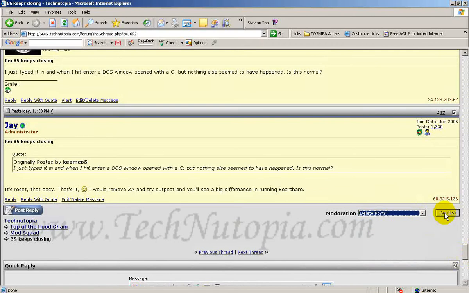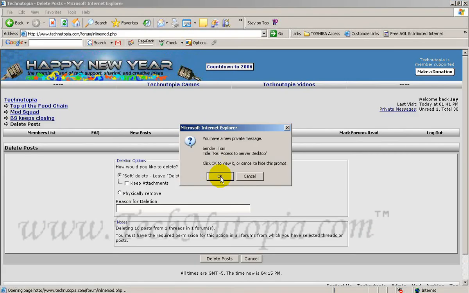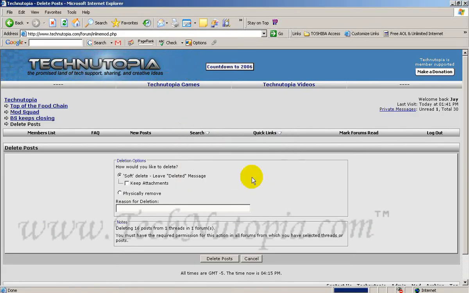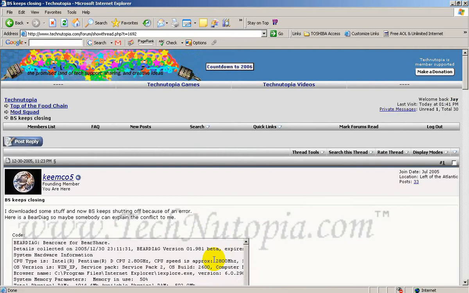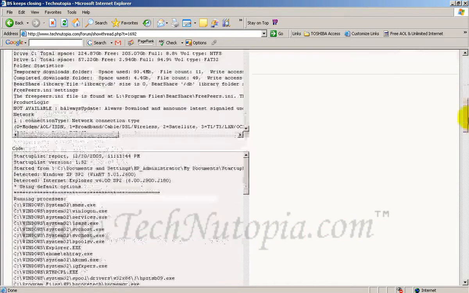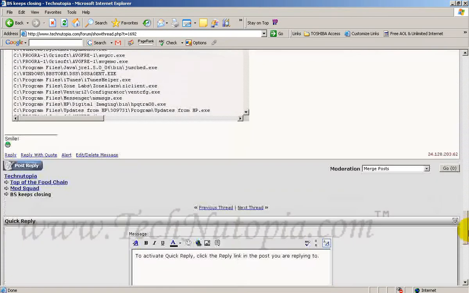And since this thread has already been copied, we're going to physically remove them, because it's not going to hurt. It's already just been copied. I basically want to show you something. See, you can see all the other posts are gone.